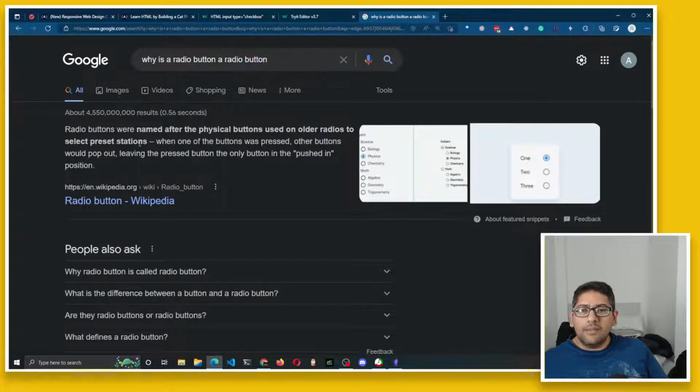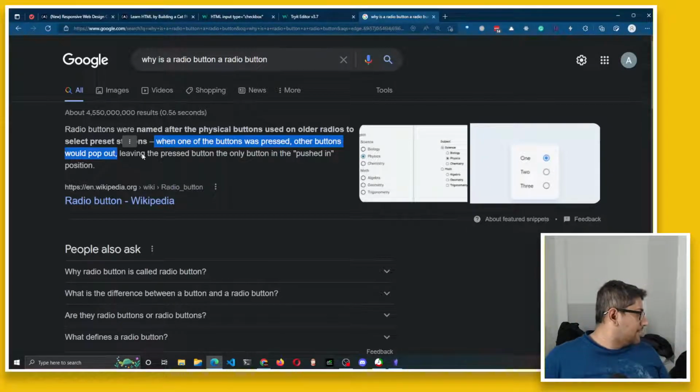In the older radios, when one button was pressed, other buttons would pop out. Remember the tape recorder, as a kid, where you press one, then the other one comes out? Press fast forward, and then the other one comes out. Or play. If you press one, only one is working. So these are named after that. Nice that you thought of it. Till now, I had never thought about why they would name it radio.